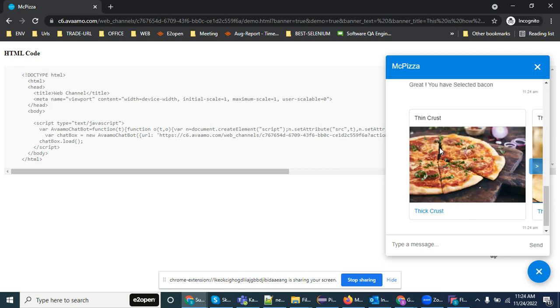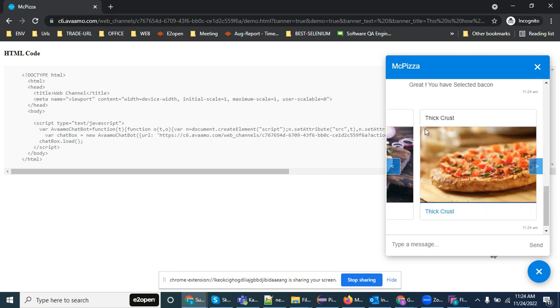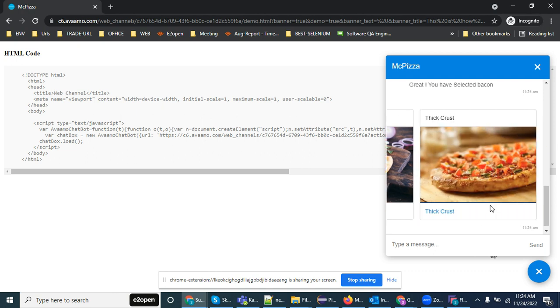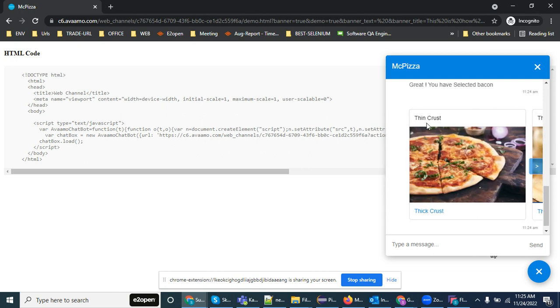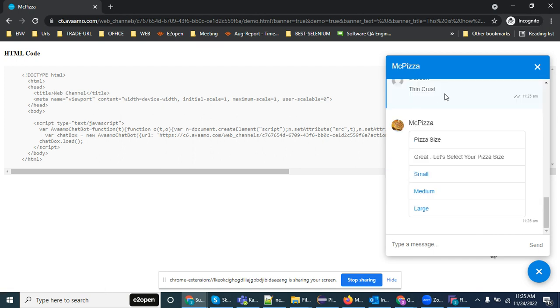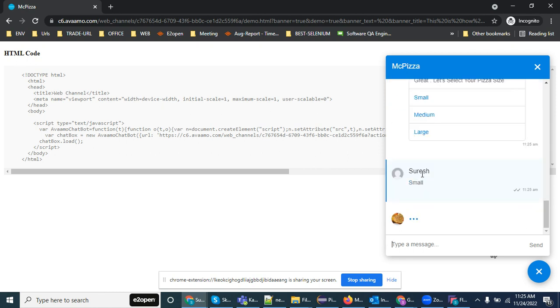I can see two pizza varieties on non-veg, thin crust and thick crust, but the links look like they have the same name, thick and thick crust. No issue, we can write an XPath for that. If I click on the first one, thin crust, I get to see the size of the pizza. There are three types here: small, medium, and large. I can choose any one of them. I'm choosing small.